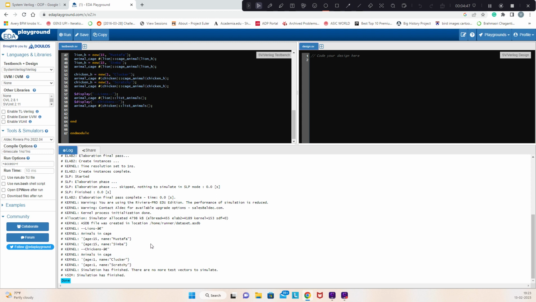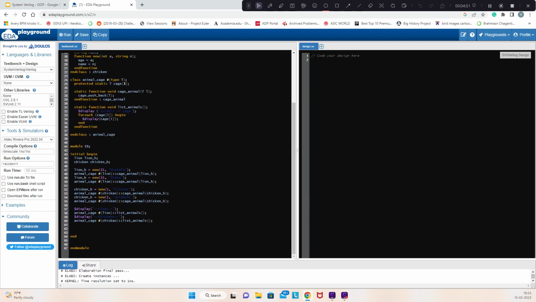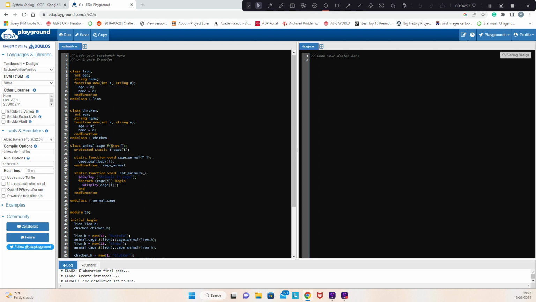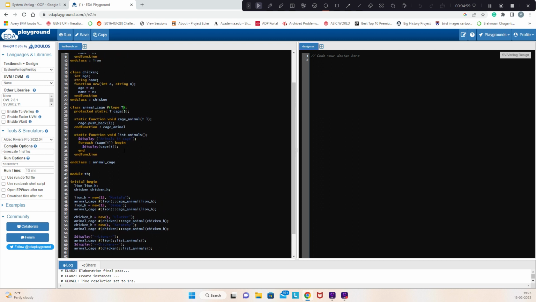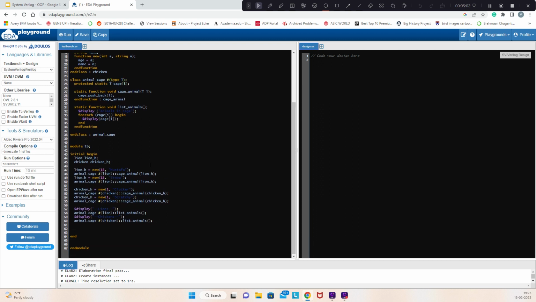You see, I hope you understand the use of the parameterized class, where using the type I can differentiate between two classes: one I have created using lion and one using chicken. Hope you understand.